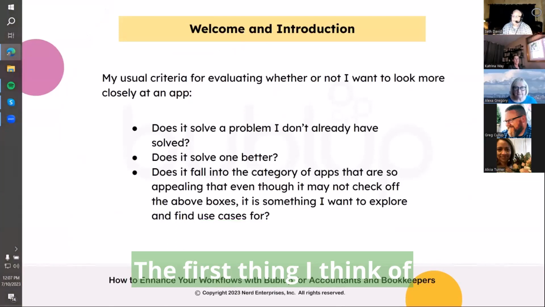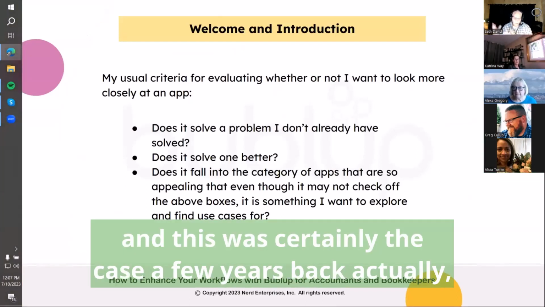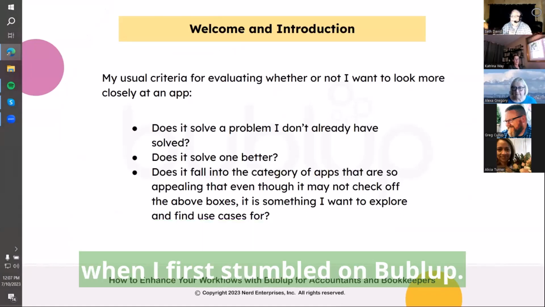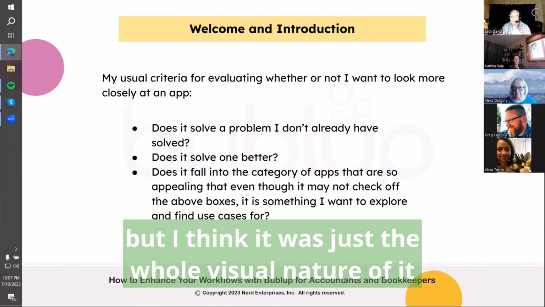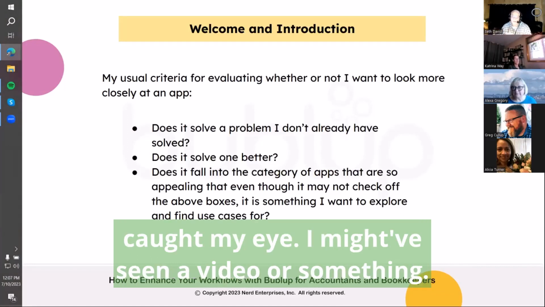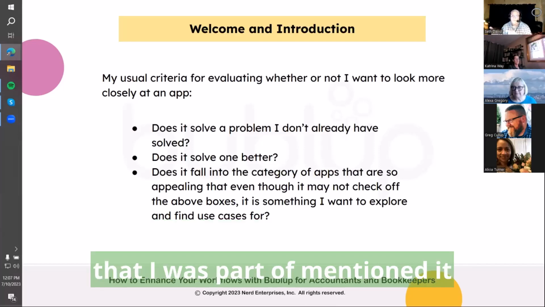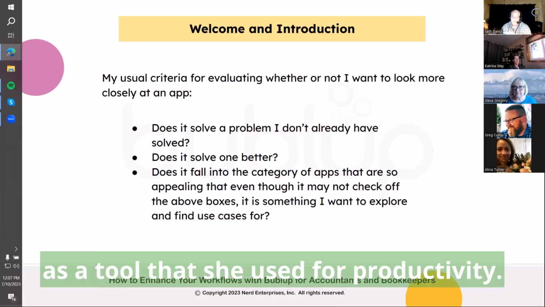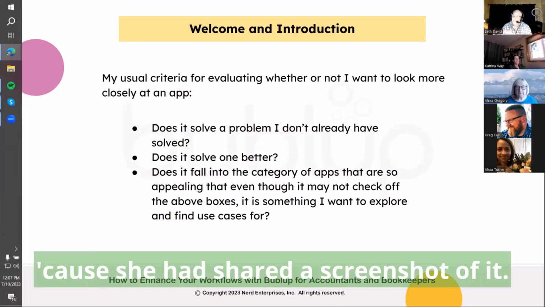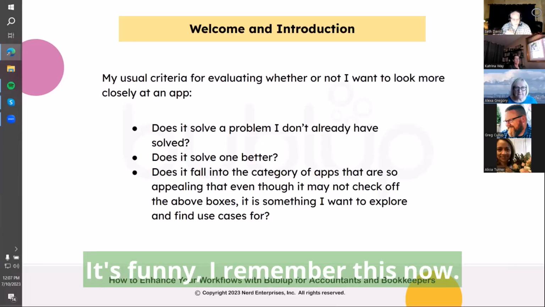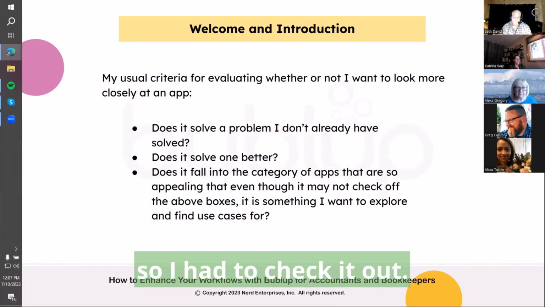The first thing I think of when I consider taking on a new app, and this was certainly the case a few years back when I first stumbled on Bublup, is this. I don't even remember how I saw it. I think it was just the whole visual nature of it that caught my eye. Actually, somebody in a group that I was part of mentioned it as a tool she used for productivity, and I went and checked it out because she had shared a screenshot of it. It's funny, I remember this now. I thought it just looked really cool, so I had to check it out.